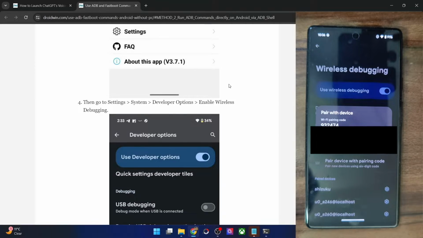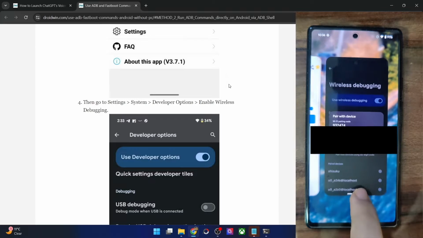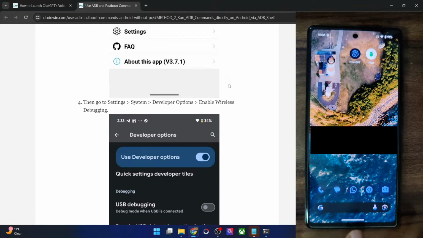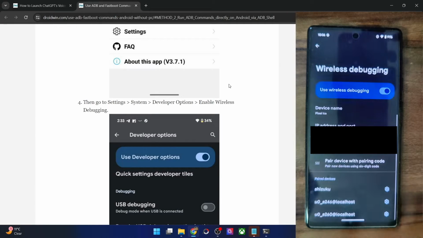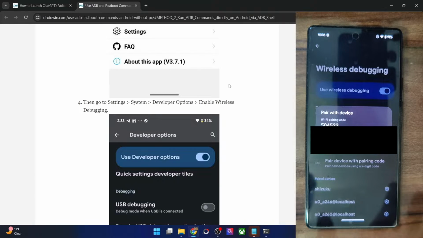You will now get a Wi-Fi pairing code as well as IP address and port number. However, as you could see, the IP address and port number in my case, the thing is, every time you do a refresh and minimize and maximize the app, the pairing code will change.